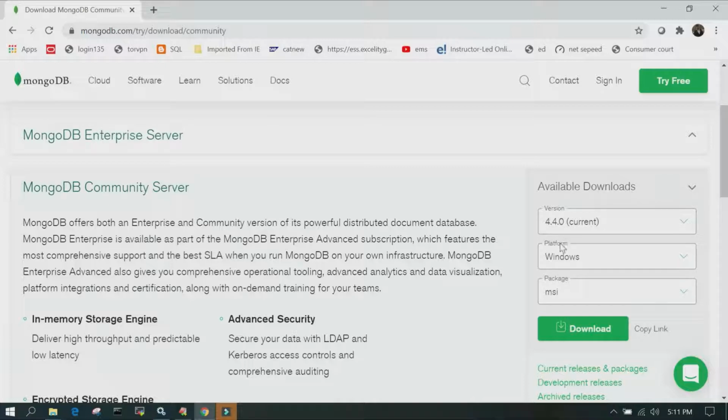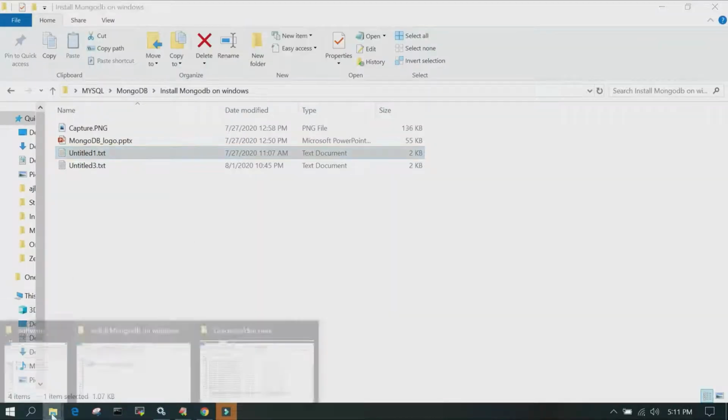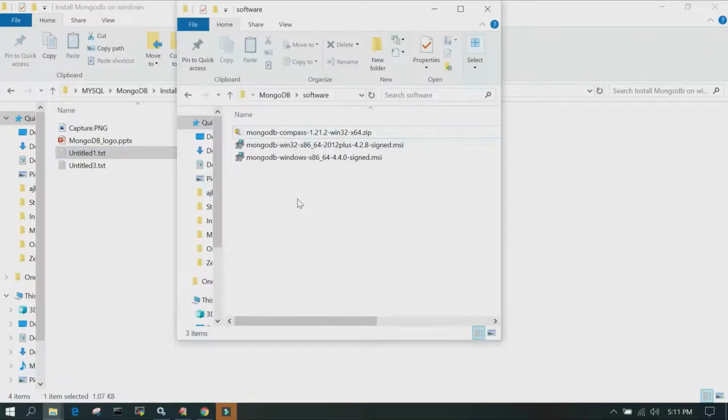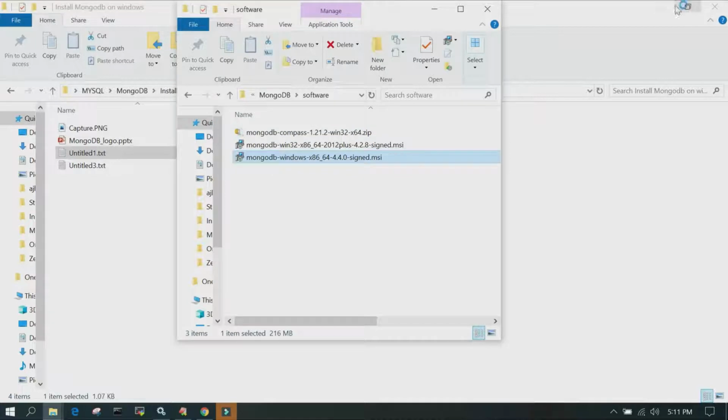The platform is Windows, and we are going to just download this, and you will be able to download it within a couple of minutes. It's a very small download. Now I have already downloaded it, MongoDB 4.4, so I'm just going to install it using that.